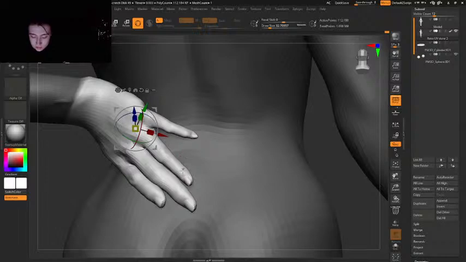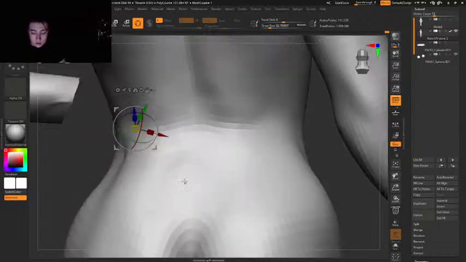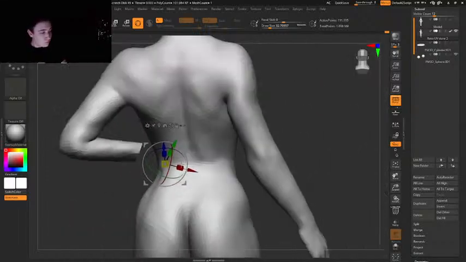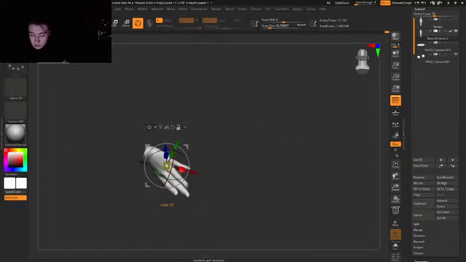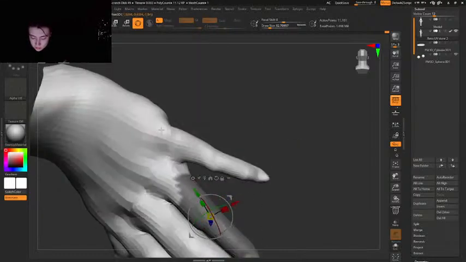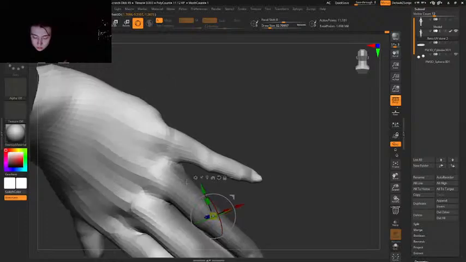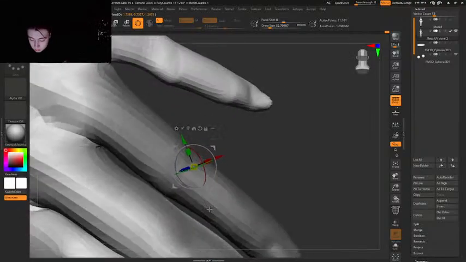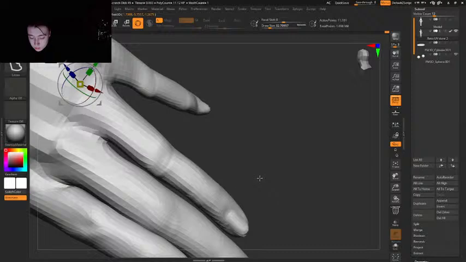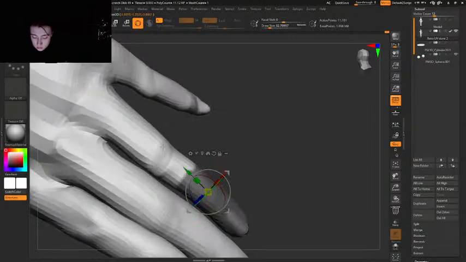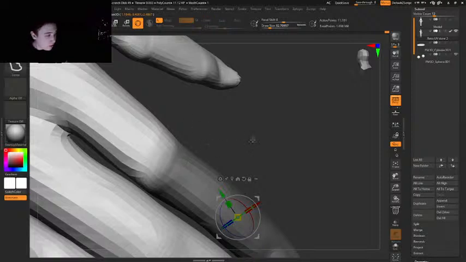Something like that, and then just doing some kind of something like this.